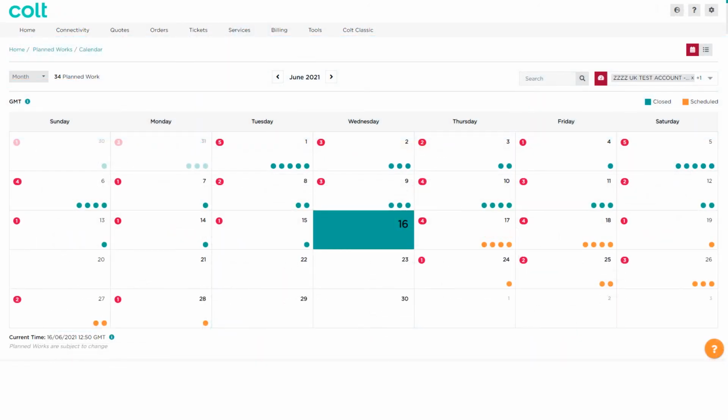This is our planned works page and calendar view. We can change the view from month to week or day view if you like from here. As you can see, we have one planned work scheduled for the 25th of June. If you hover over the orange dot, we can see a simplified summary of the work.